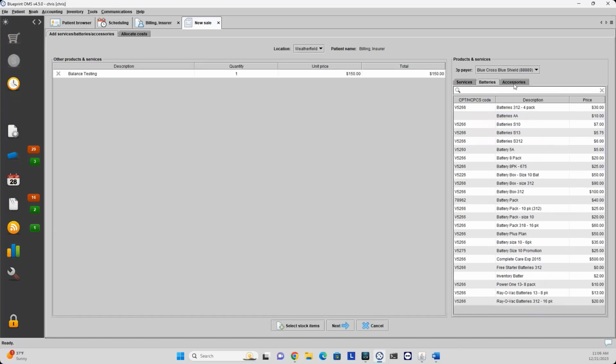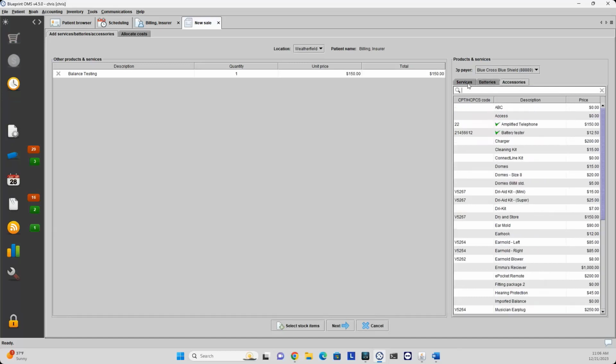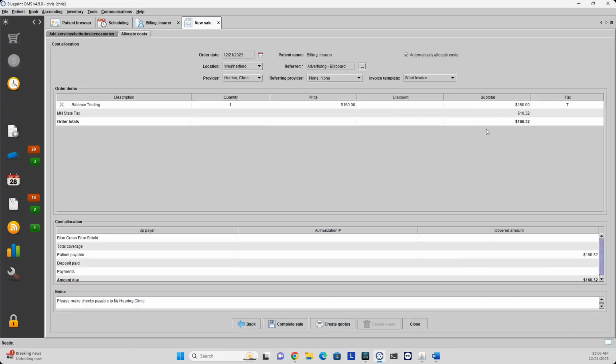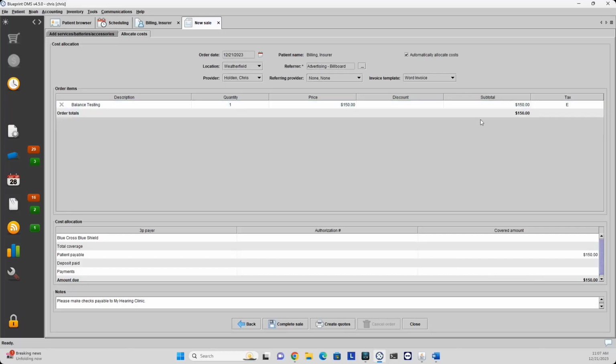Again, you can select other batteries and accessories as well. It should be worth noting that if there is specific insurer or third party specific pricing, you will be able to see those noted there as well. That is something that can be configured in the third party pricing and third party payer coverage. Now, when we select next, you will be able to see the specific information relating to this. You'll be able to adjust the price, add in any specific discounts, and adjust the tax. We'll say this one is tax exempt to keep this as simple as possible.